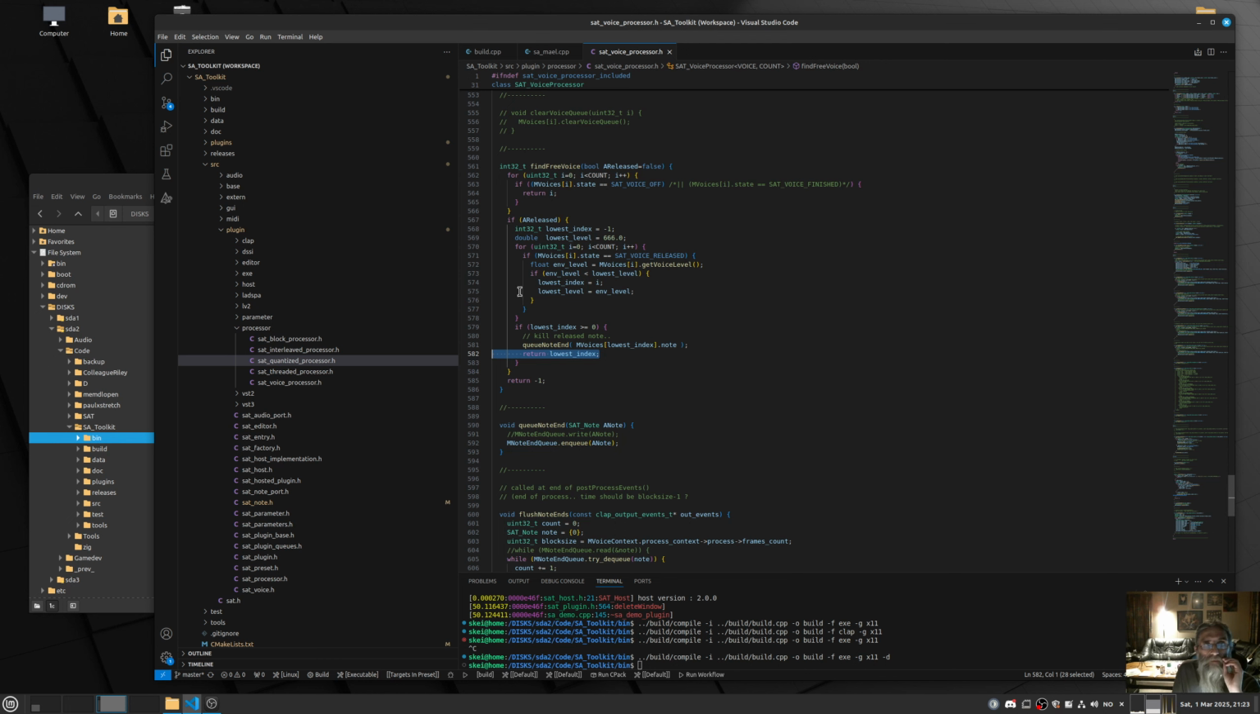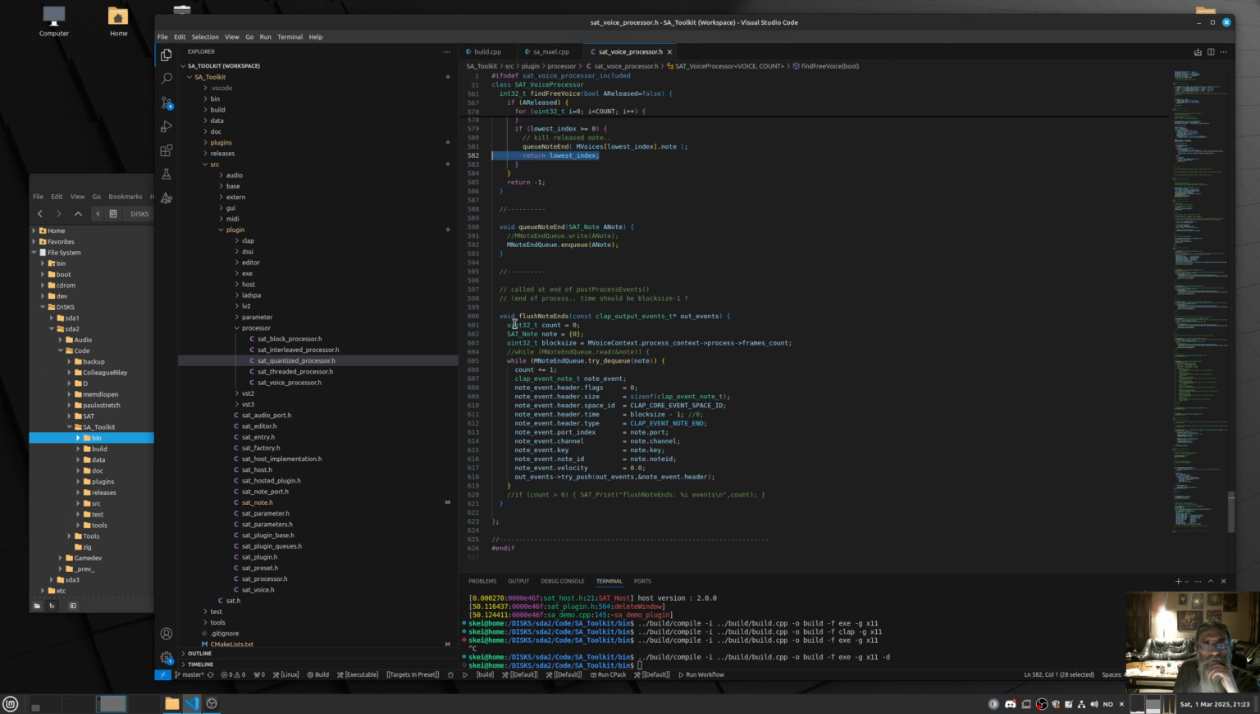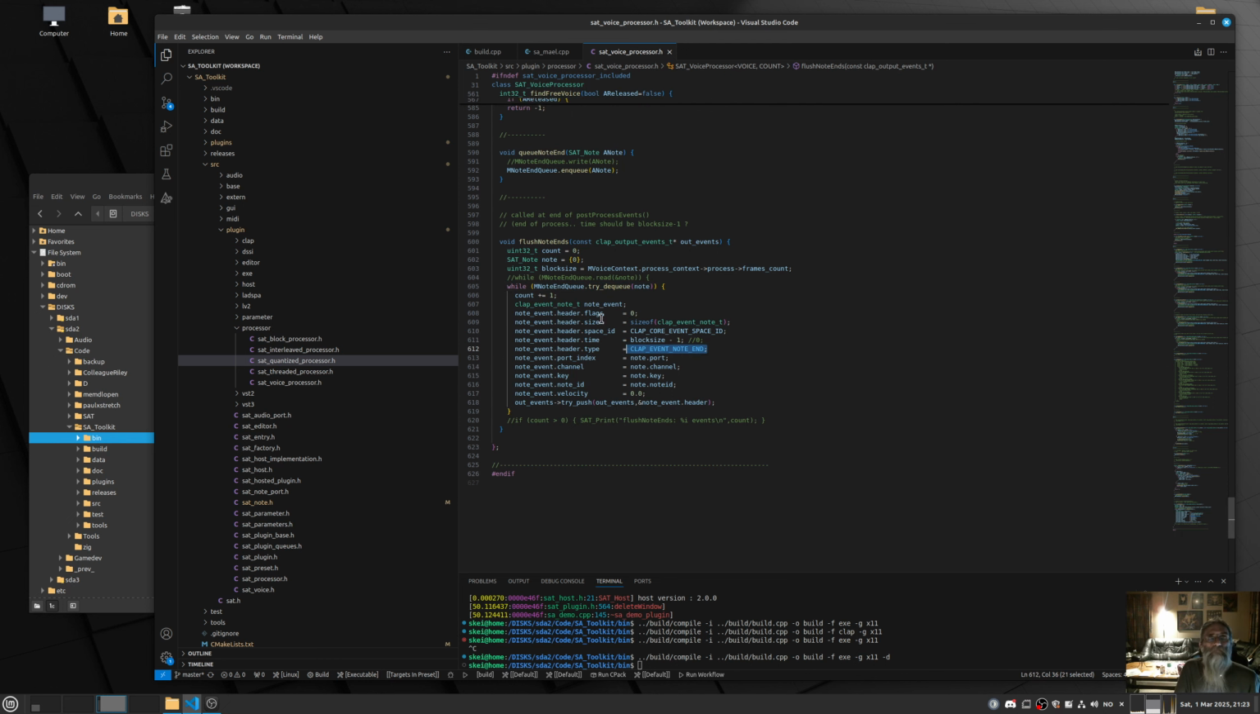This should probably have some ifdef stuff around it. And finally, queue node end: we just add it to the node end queue, and at the end of the buffer, the audio block, 256, 512, 64, or whatever samples, we just send a node end event for everything in the node end queue. So we just tell the host.